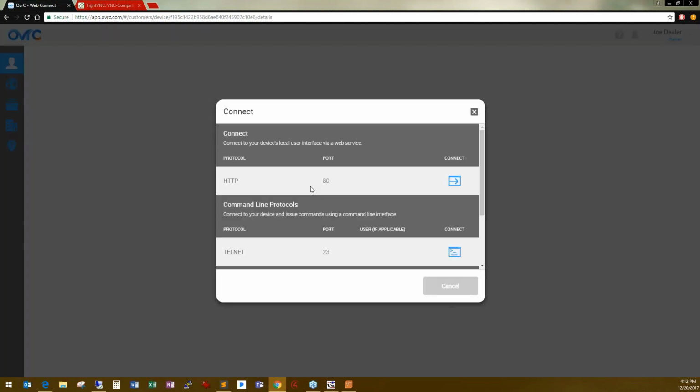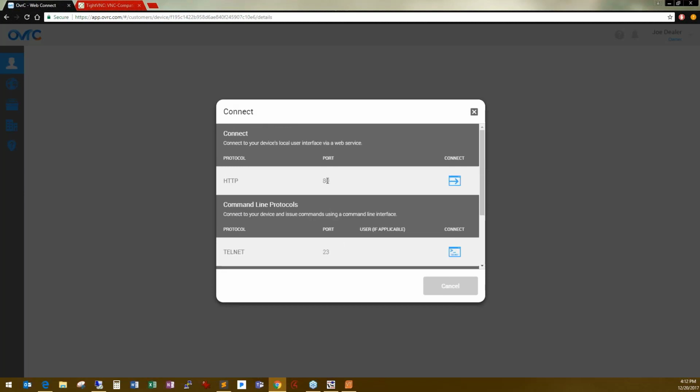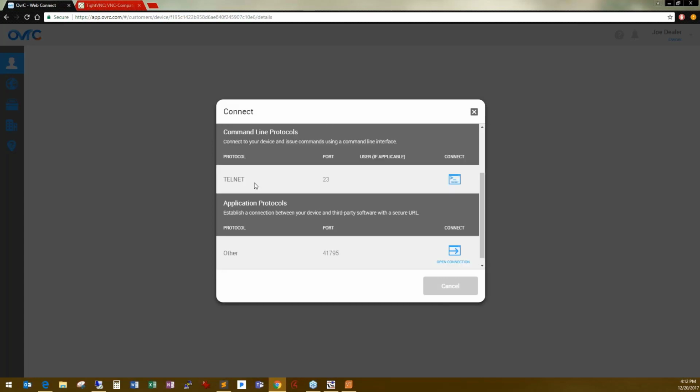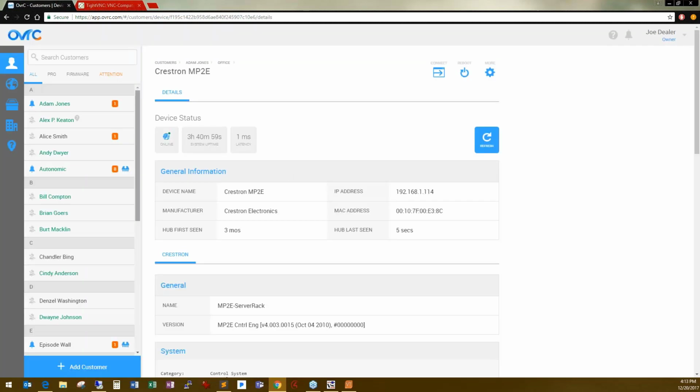What I had previously done is set up this other port. What I have been demonstrating are standard port connections. If you're familiar with OvrC, obviously port 80 has been there for a long time. So you have the ability to connect to the secure HTTP or HTTPS port of whatever the device may be. We recently added Telnet and SSH. And in the most recent update, we added what we consider an other or raw protocol. So you can actually go into the configuration for the site.